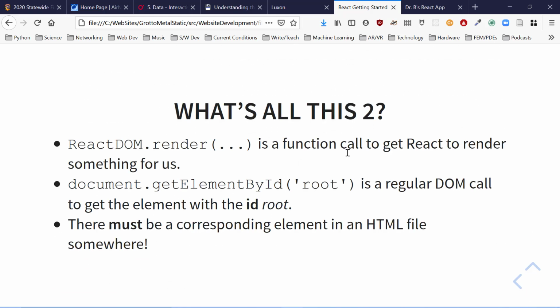The DOM render: we're getting React to render something for us, into the document ID root. So right now the big mystery, besides the bundler, which is doing what it's supposed to do, is that we had to import two libraries and it put everything together. The big mystery is, what is this JSX?